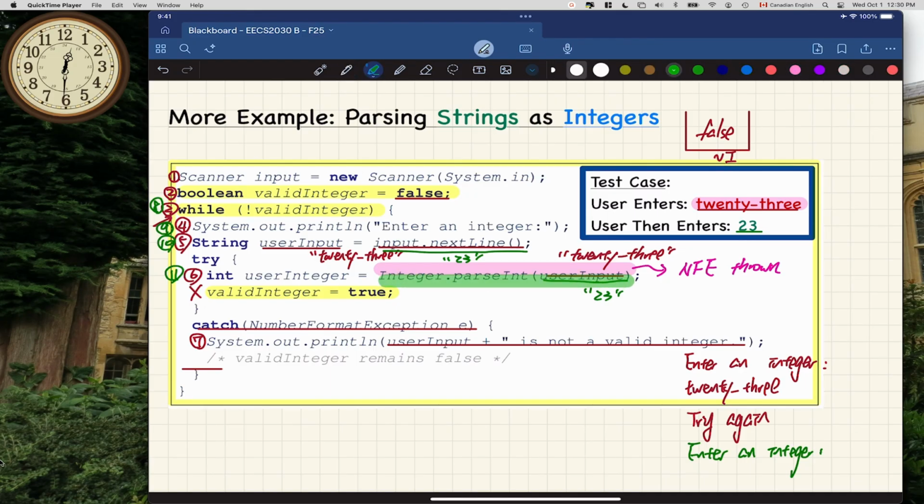You can think about this line here: the number format exception is not thrown. So what's going to happen is this value, 23, will be stored in the variable, and then we go to the next line, 12. We are reaching the end of the try block, and then we bypass the whole catch block and go all the way down. So once the user enters 23, we will be able to exit from the loop. But of course, you can extend the code to take that integer and do something with it. That's okay too.